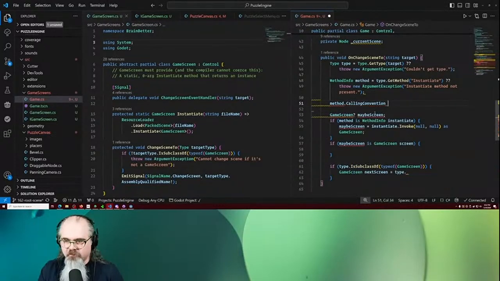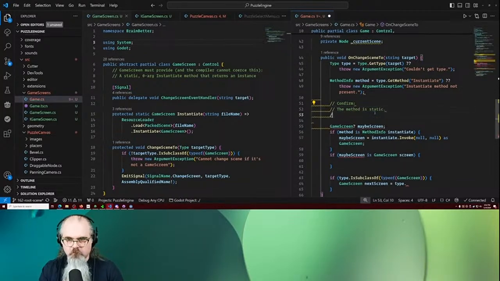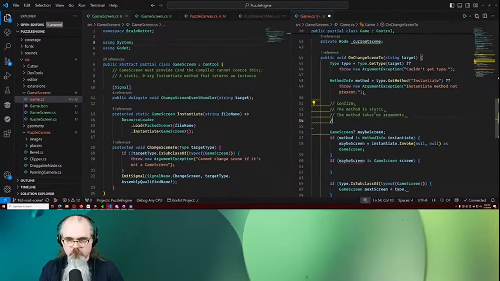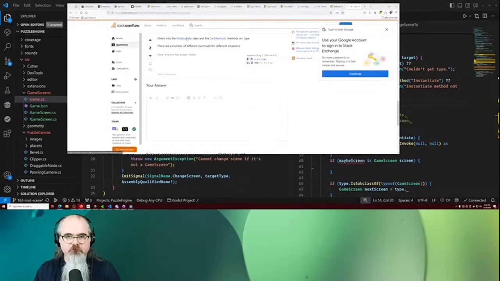No, that. So what I want to confirm, actually here, let's add a comment here. So there's three things we need to confirm. The method needs to be static, it needs to take no arguments, it needs to return a game screen. We need to find that out by looking at the method info object. So let's go back to our docs. We have our method info class.